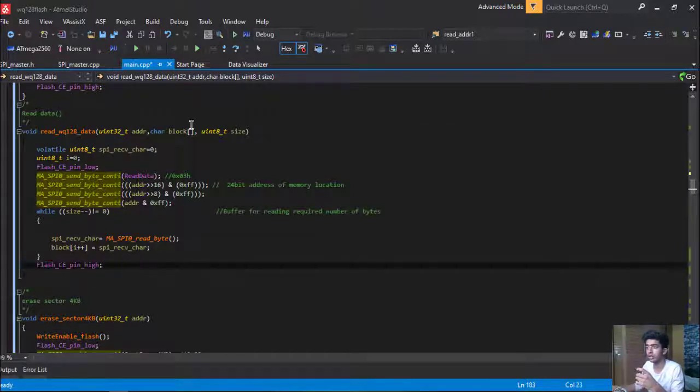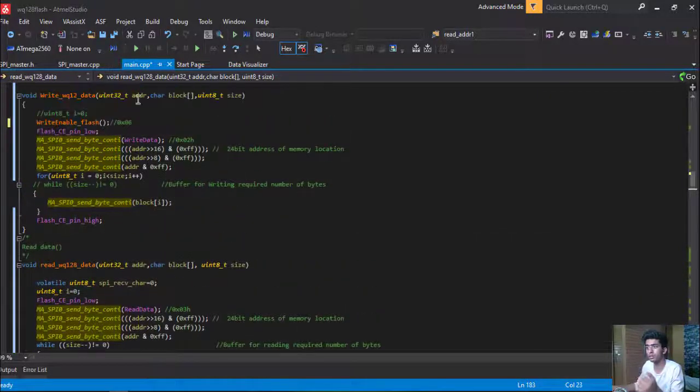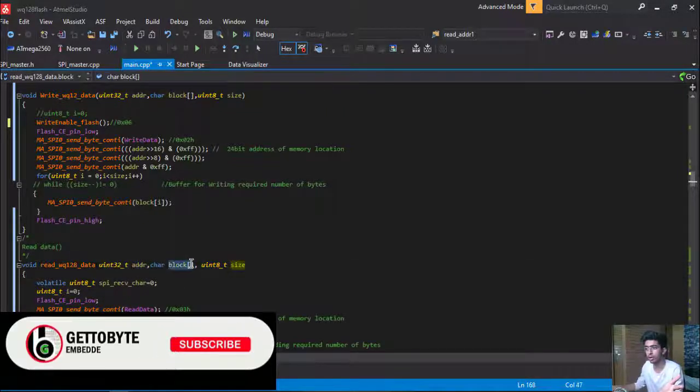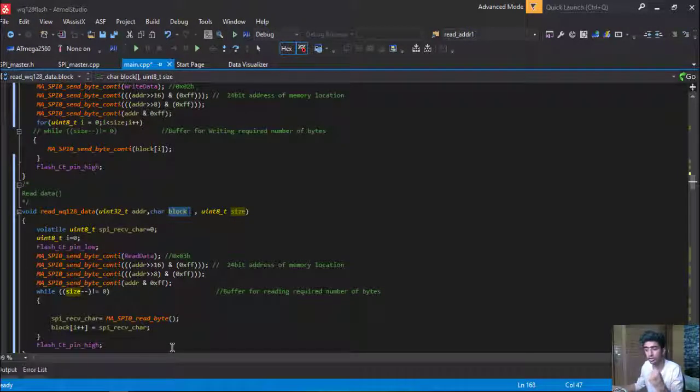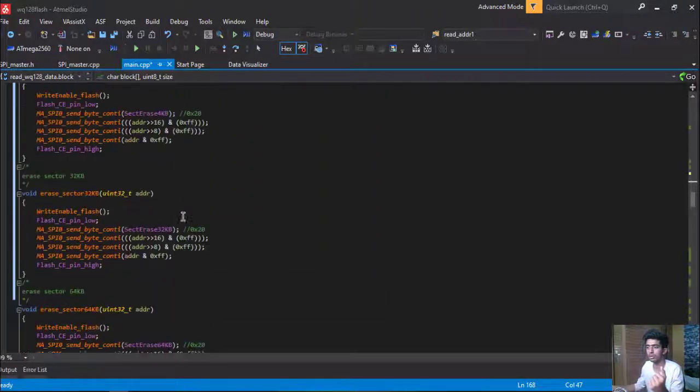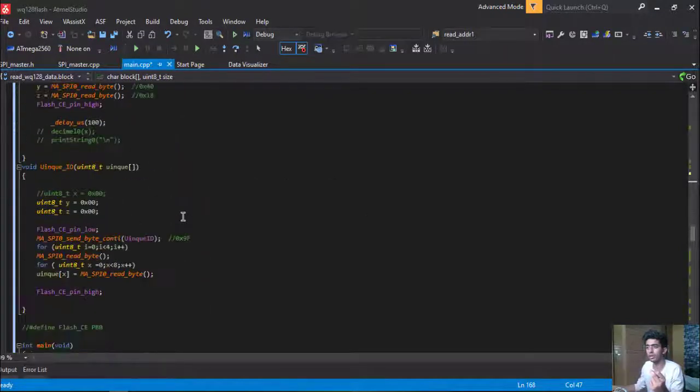Okay, and this function also has 3 arguments, same as write status register. The address specifying the address of the memory which we need to read, then the size specifying how much data we want to read from the memory starting from the address, and the char array for storing the contents of the read data, which will then be accessed by our user program. So that's how I have implemented it in the main code also.